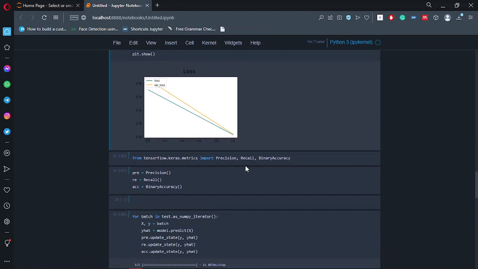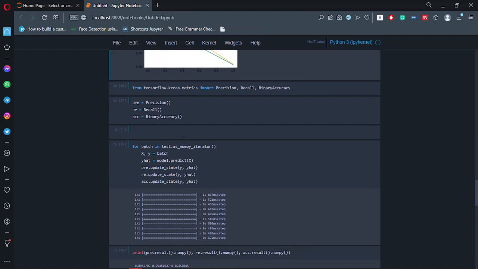This is not necessary right now, but yes, it is necessary. You should know how much accuracy your program has. So by using this, you can get your precision, recall and binary accuracy.